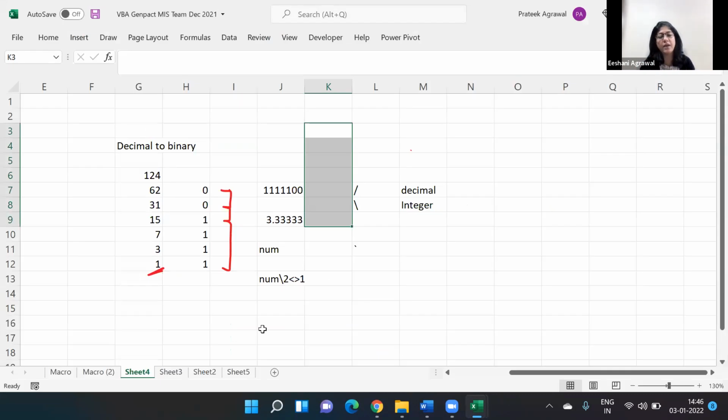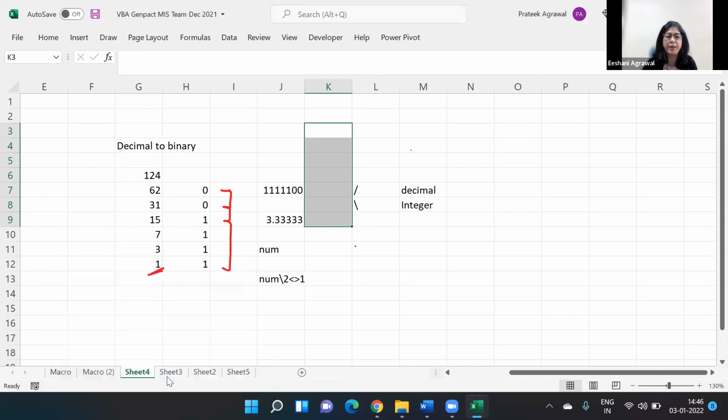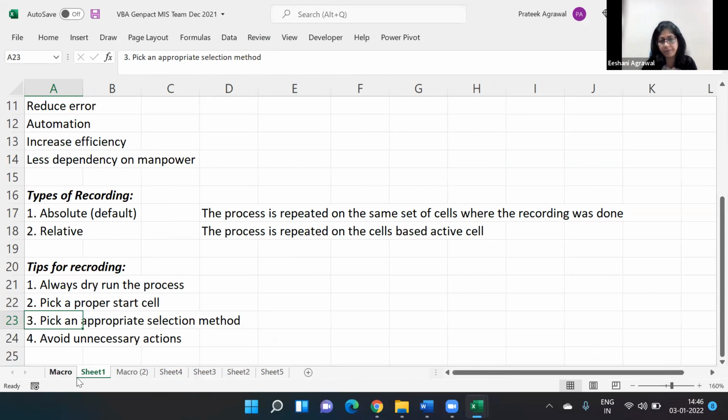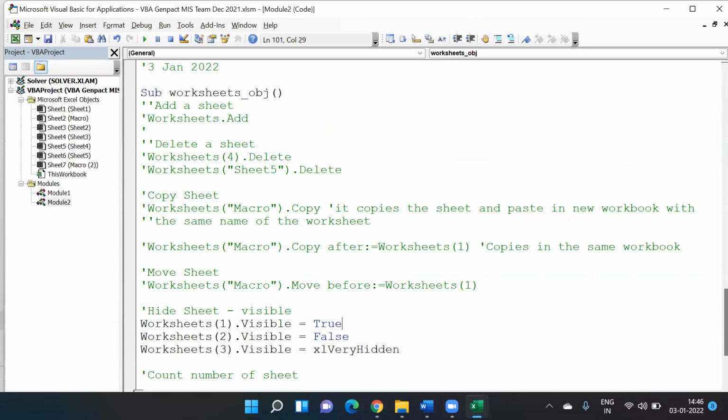Now that I run it, now I can see the macro 2. Otherwise, it would not be visible. The only thing I can unhide in Excel is the one that I've used false on. So that's the difference between true, false, and Excel very hidden. Is it clear? Yes, Ishani. Yes, Shani. Excel very hidden, we need not use, right?